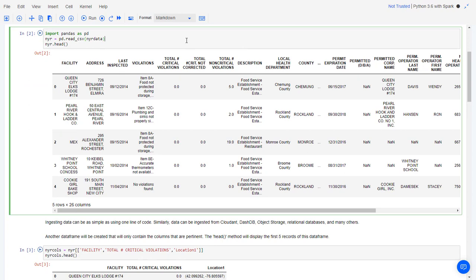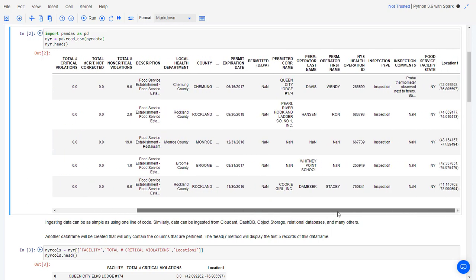Pandas is a Python package that makes working with data easy and intuitive. Looking at the data, we see a lot of information that's provided, including the restaurant name, or as they call it, facility, its address, date of the inspection, the violations, the county, etc. Let's take a look at the last column, which is called Location 1. In there, you'll see that there are latitudes and longitudes provided, which can be used in a map. So, data ingestion was easily accomplished by using a single line of code.